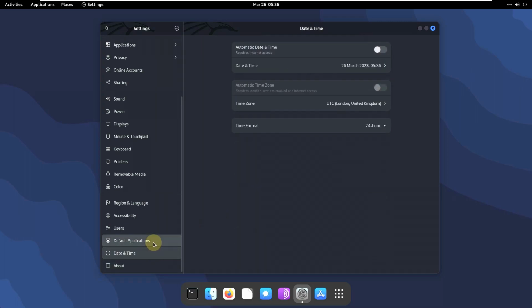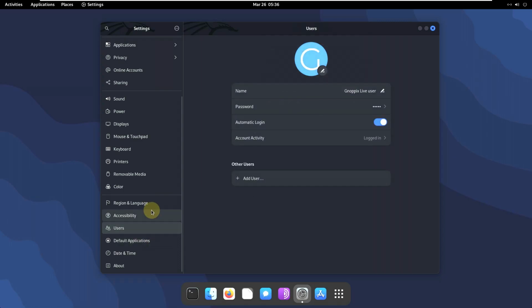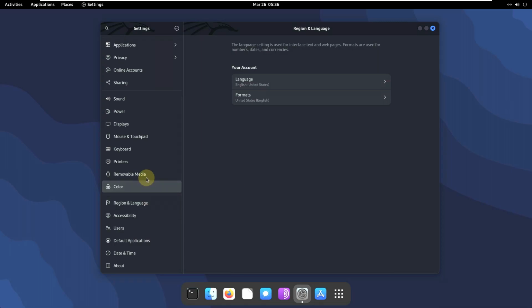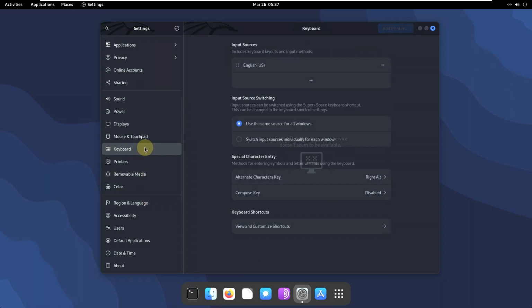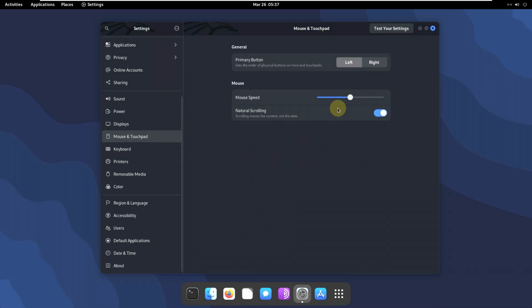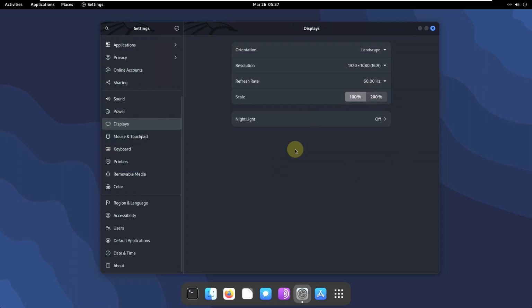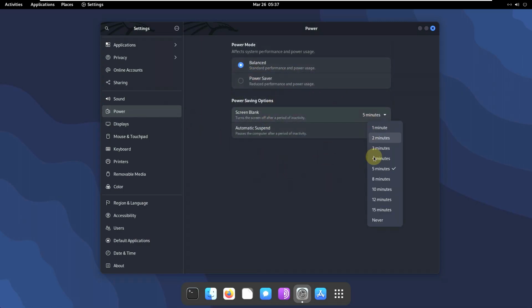Here is the date and time, default applications, users, accessibility, region and language, color, removable disk, printers, keyboard. If you want to change anything of your keyboard, you can change here. Mouse and touchpad, natural scrolling. If you want to change the mouse speed, you can change here. Here is the display resolution. If you don't clearly see fonts or text here, you can go with scaling, like 200%. There is no custom scaling here, so go with 100 or 200%. Here is the power saver or power mode.